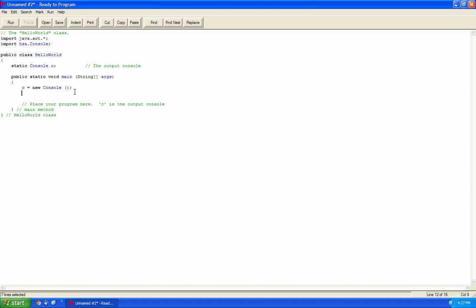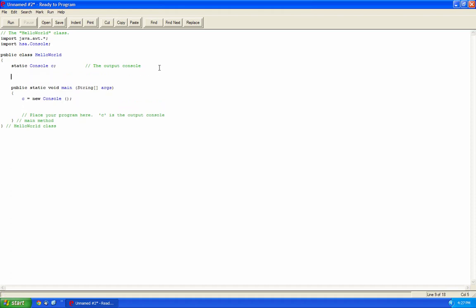So variables we've already touched on slightly in the other video, but today we're going to be learning about different types of variables and how they work in Java. So starting off, there's two different types of variables. There's the global variables, sometimes known as fields in Java, and then there's local variables. So what's the difference between them?